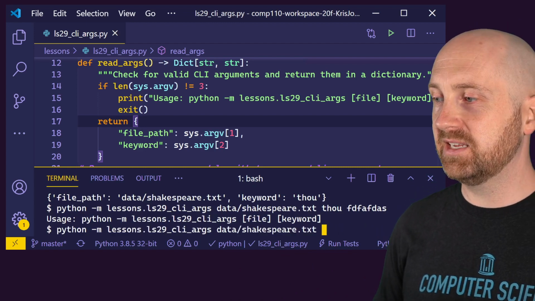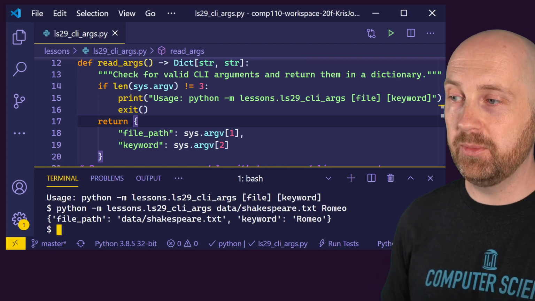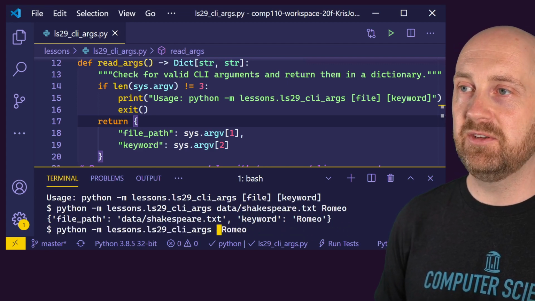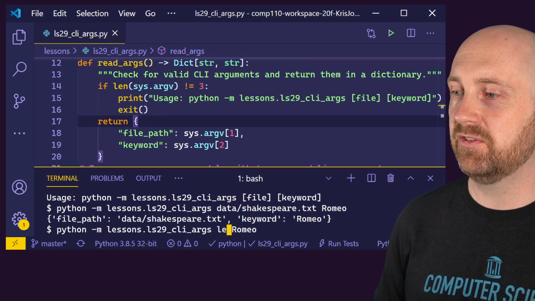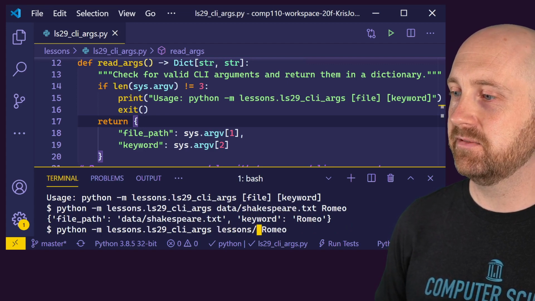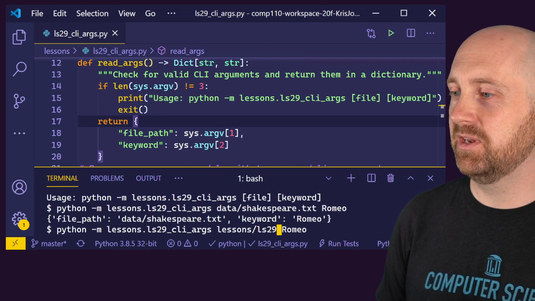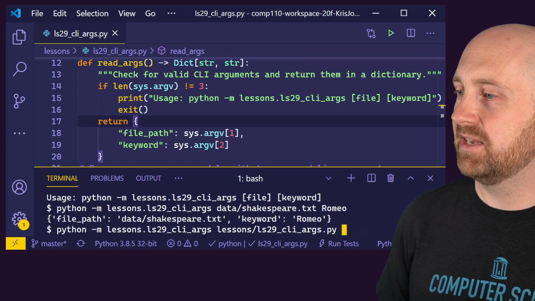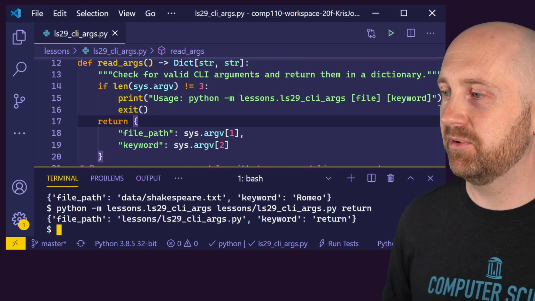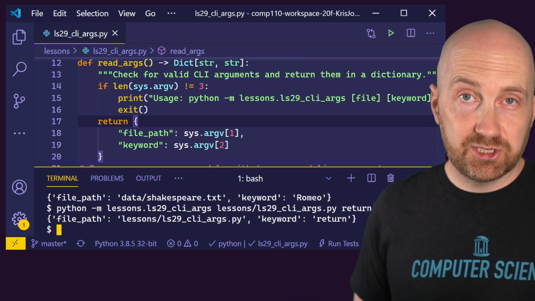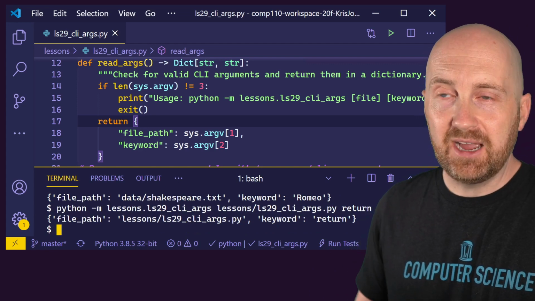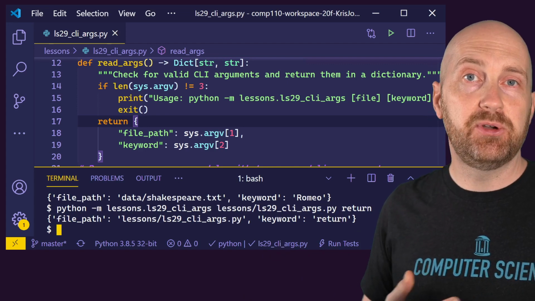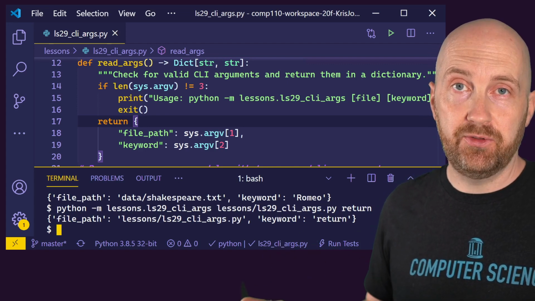But notice that we can pass different things here. So if I wanted to search for how many times Romeo came up in this file, or one of the fun, interesting things we might do is we'll be able to search our own text. So I could search for the lessons directory /ls29_cli_args.py, and maybe I'm looking for how many times the return keyword appeared in my program. We haven't implemented the searching functionality yet, but I want to point out that we're able to run our program and provide different inputs to the program as soon as it runs via these arguments.